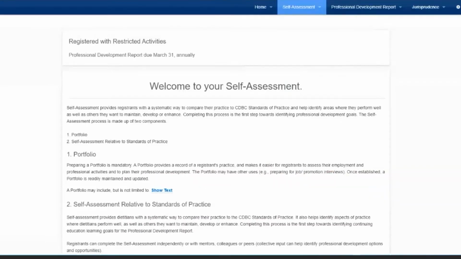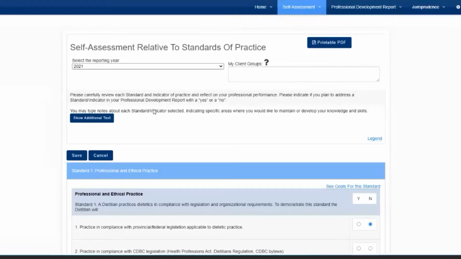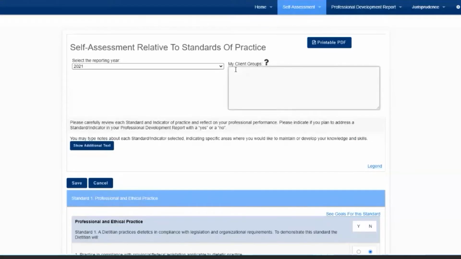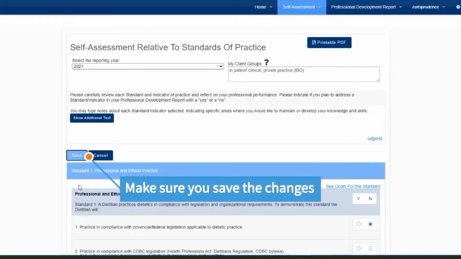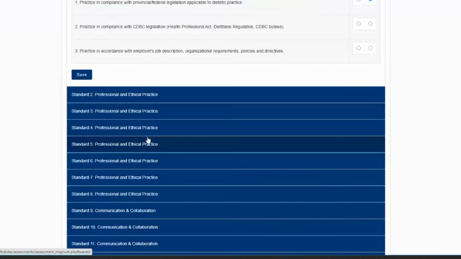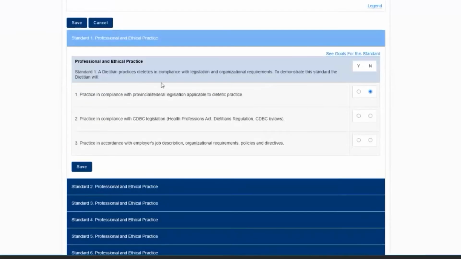This is where you will need to select 3 standard indicator combination. In this example, I'm going to include my client group as a combination of inpatient, clinical, and acute care. And I also have a part-time private practice on the side where I can focus on IBD, for example. Please make sure to save your changes often. And then I go through and decide where my learning needs to be focused on.